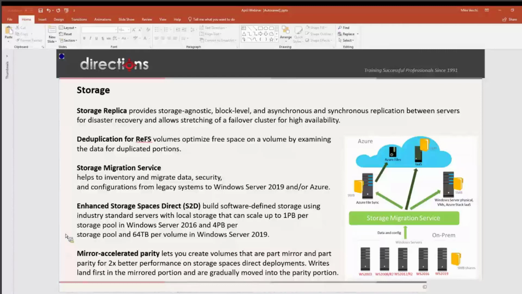We'll look at the storage migration service. It helps you inventory and migrate data from one server to another. It's mostly, again, the Windows Admin Center becoming a skin on top of the other tools that we're familiar with. So it's really replicating data behind the scenes.